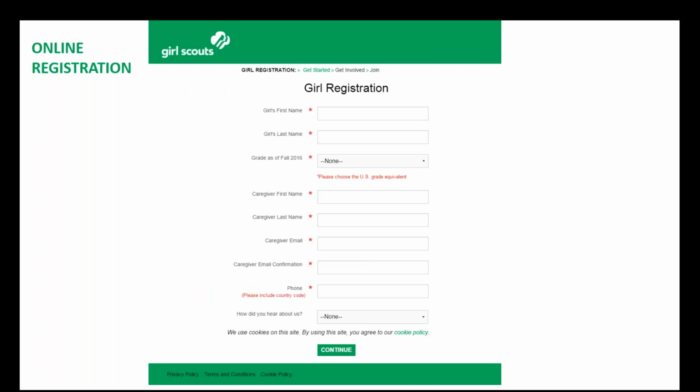On this page is the girl registration. Guardians will complete the information for their Girl Scouts, and this is very similar to the look of the adult registration page as well. On the form, we will have language for guardians to select the US grade equivalent. As we know, international schools may have different grade levels than schools in the US. Right now it says grade as of fall 2016. It will say grade as of fall 2017 once we go live.